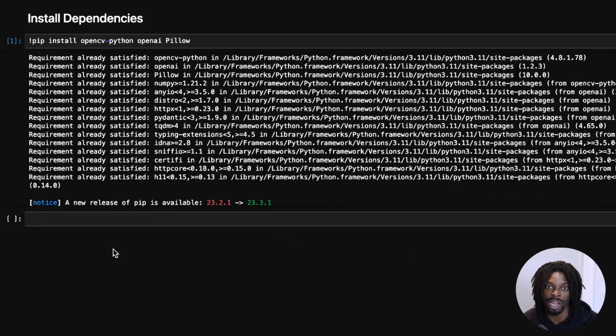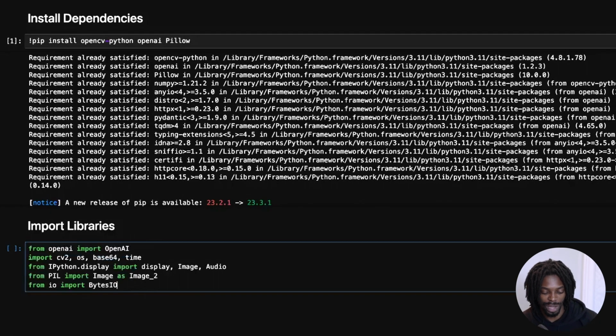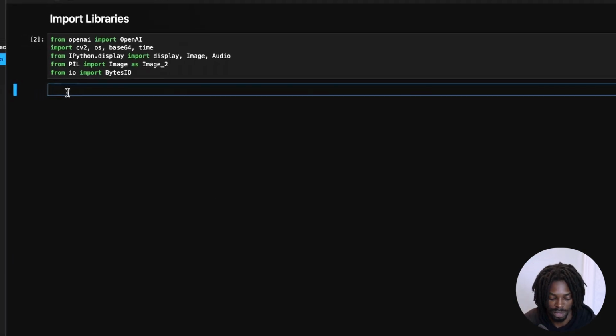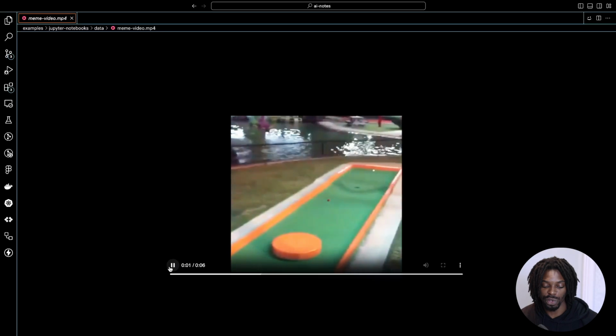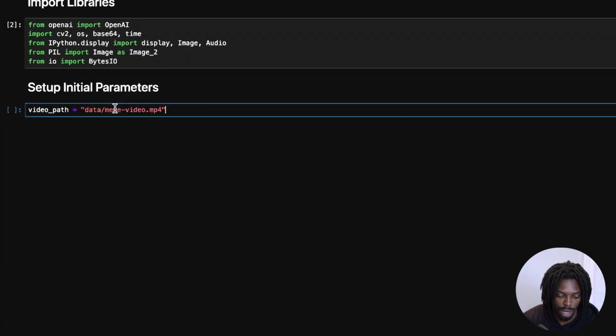So next, we can import the libraries. Now, I like to import all of my libraries up front, so don't worry about what each of them do individually just yet, but we will come onto each one as we make use of them. And next, we can set up our initial parameters. So one thing we need is a video, and we'll be using this 6-second video of someone playing mini golf, missing the putt, and then jumping into the water. Cool. It's a nice short video, and we're going to make GPT-4 interpret it and tell us what's going on. So we'll create a data folder and we'll store it in here. Sweet. And then what we'll do is we'll set up that path.